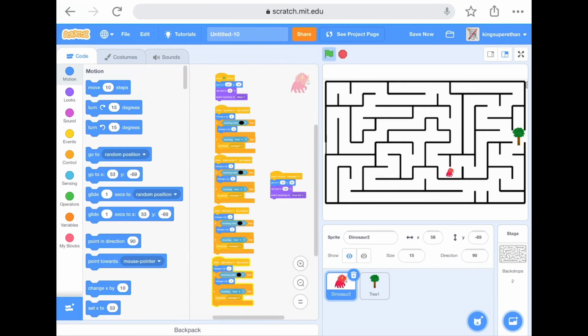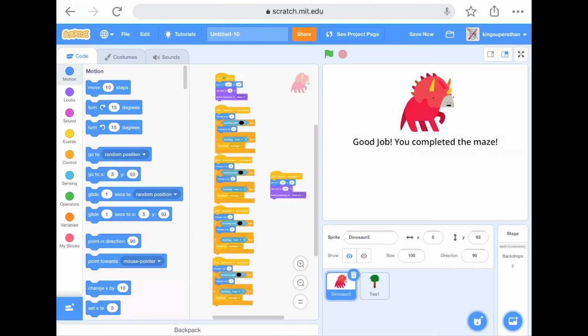And okay, I'm just gonna finish this maze. I'm nearly there. There, and then I'm nearly there, and then finished. Good job, you completed the maze. Oh look, Triceratops is still going. Okay, bye.